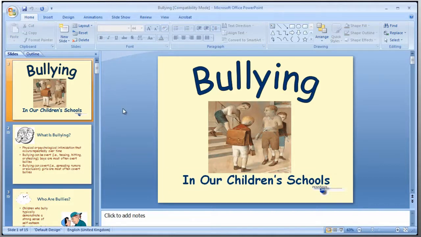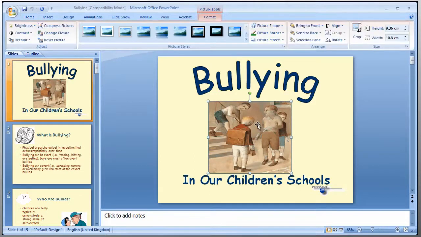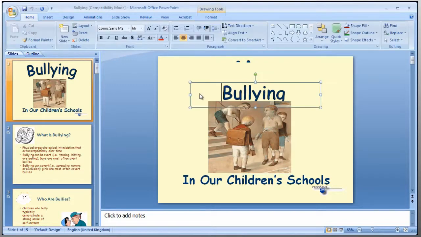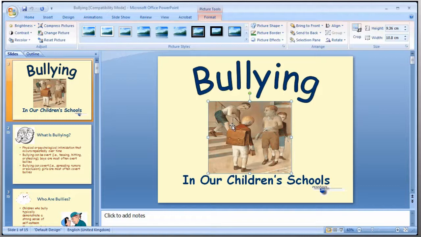The other thing to point out, if we actually double-click on different elements, or sometimes just single-click, so the picture on this bullying slide here, did you notice that the toolbar at the top actually changes? If I click back on bullying, it changes. If I click on picture, it changes. So the whole point of the ribbon toolbar, it changes in context to what you're actually clicking on within the actual screen.